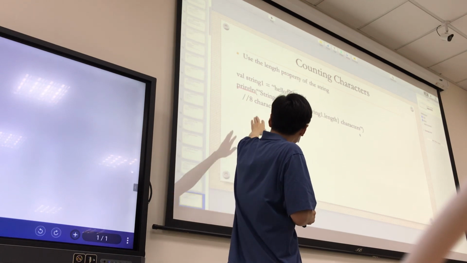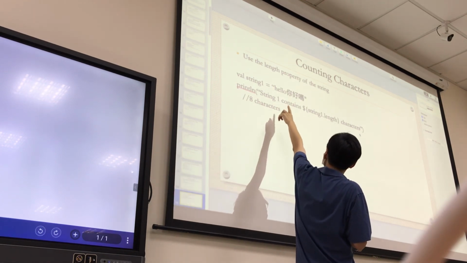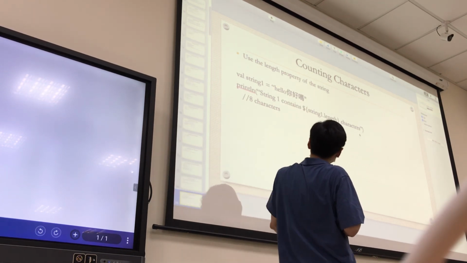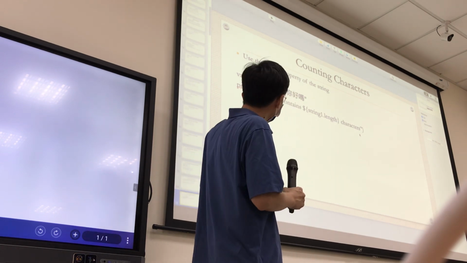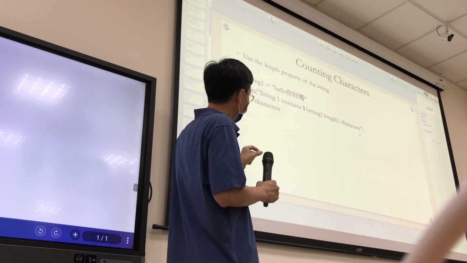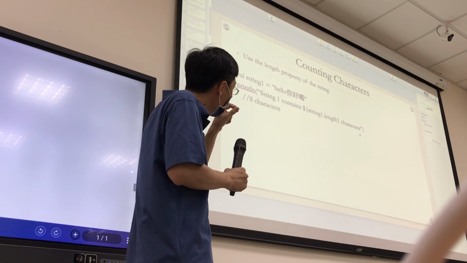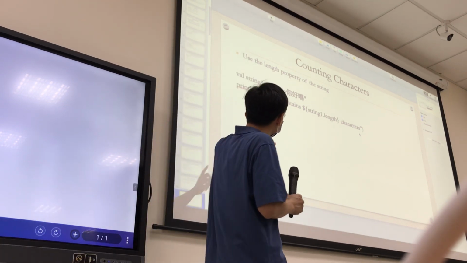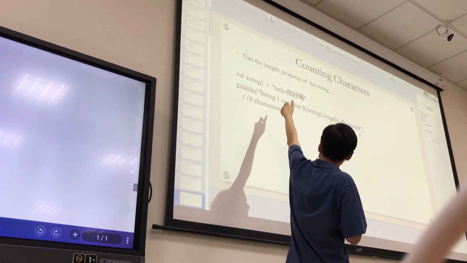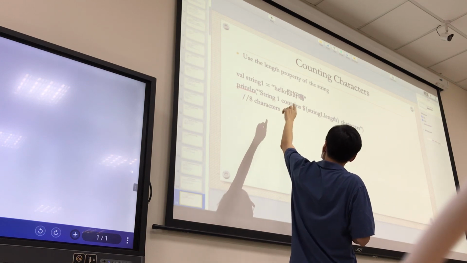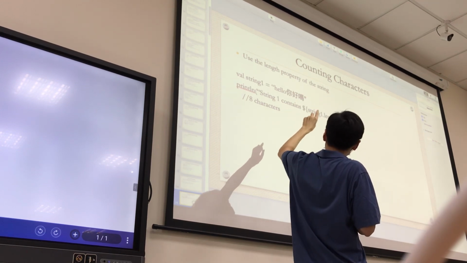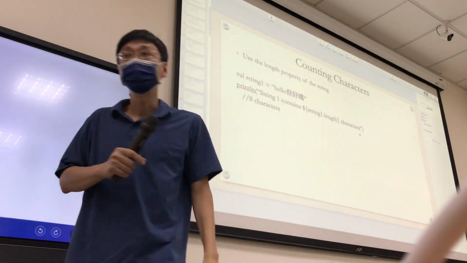In this example, I just combined English letters and Chinese letters. You can see here each Chinese word is a single character, just like the English letter. So we need to count one letter, one Chinese word.